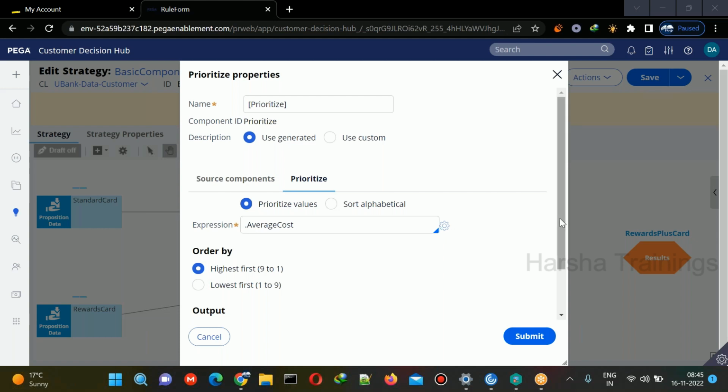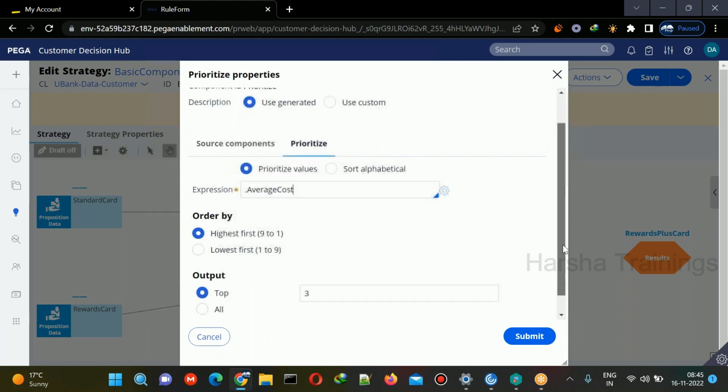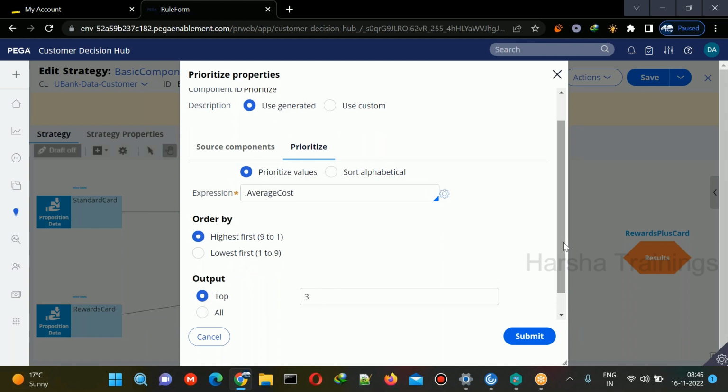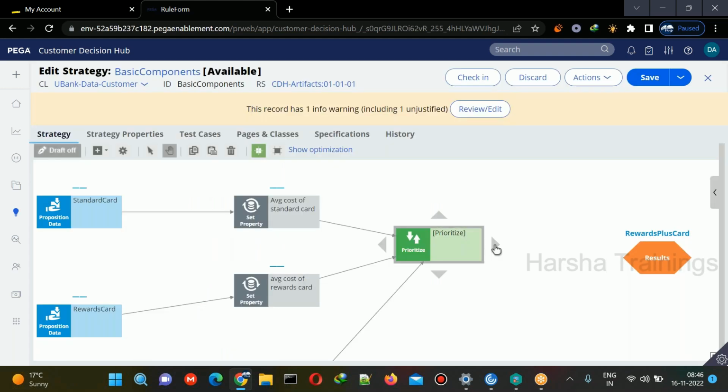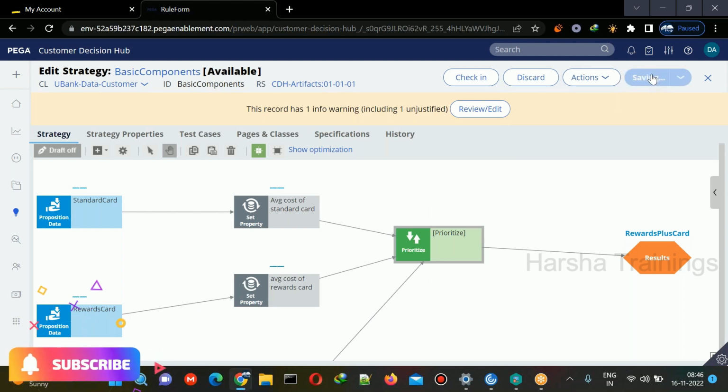So how do I prioritize based on two properties? Again, you have to add one more prioritize component. So now I'm doing prioritize based on average cost. Then you choose whether you want to prioritize lowest average cost to highest average cost or highest to lowest. For example, I'm saying highest to lowest, and now I select submit. Then I connect to the results, save.